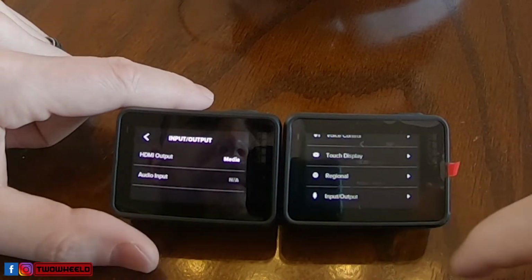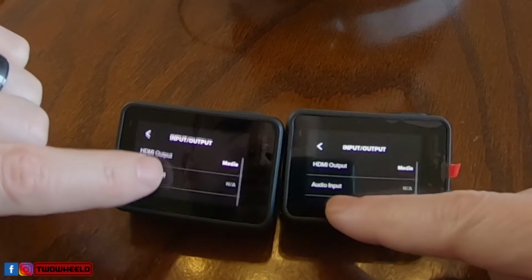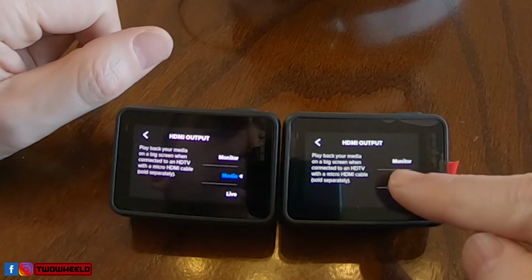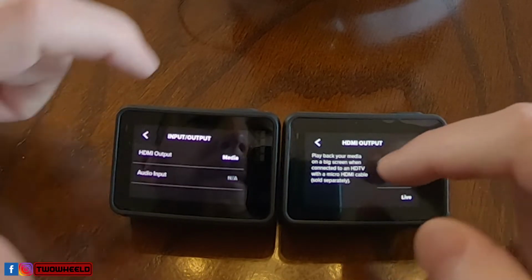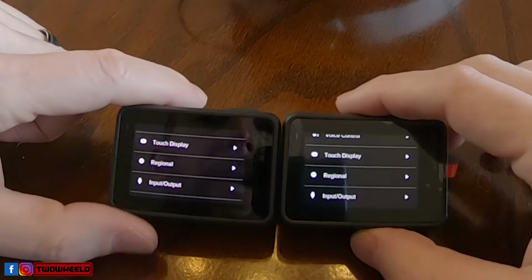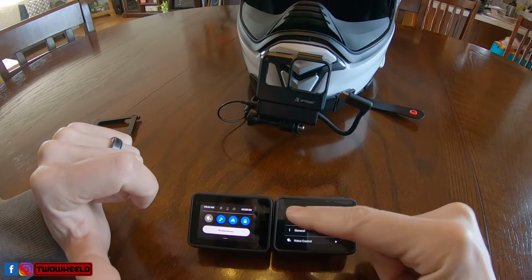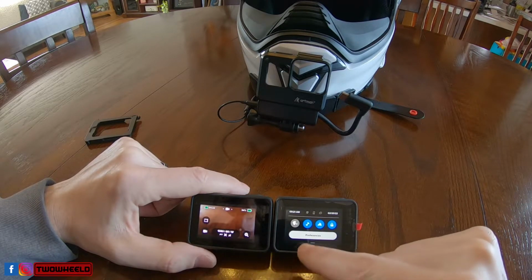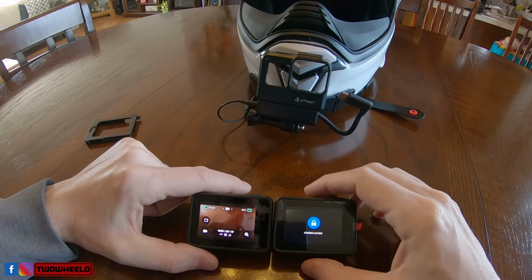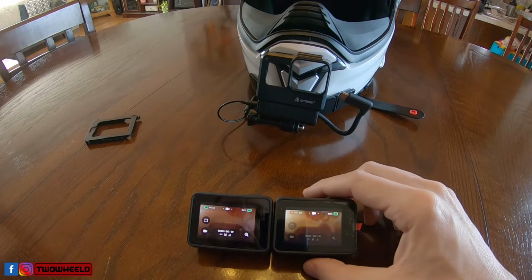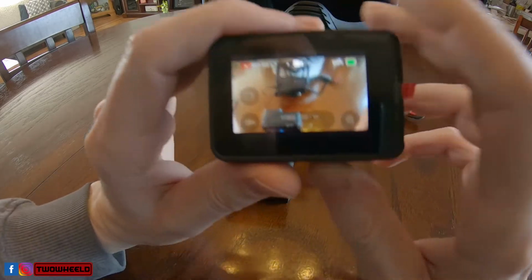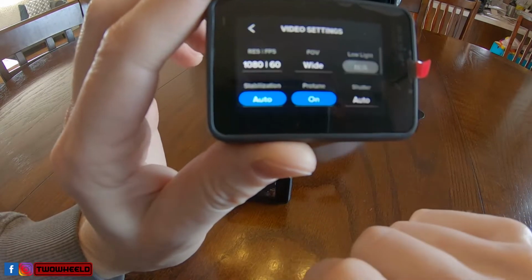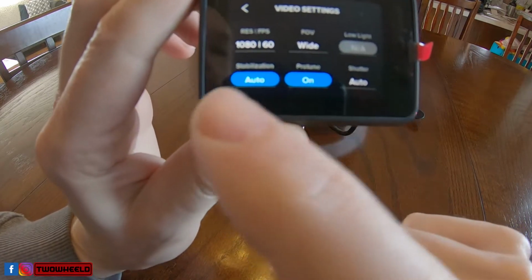Input and output. So you can record to either a monitor, media, or live. Of course, we're going to go to a memory card. So I think that's pretty much going to take care of all the settings that are in the camera that I can recall. It was mostly getting the camera to these settings right here, 1080 and 60.